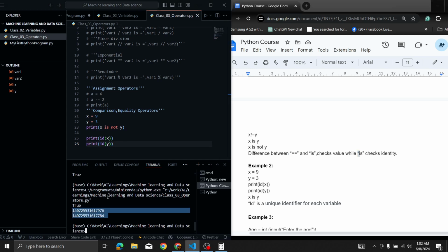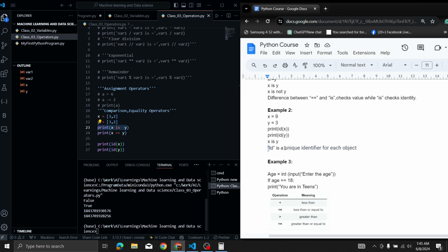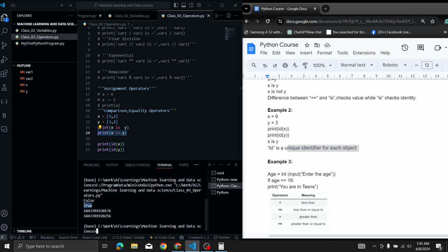So what if I make them equal? Now if I run it, you will see that the first statement, x is y, is false. The reason, as I mentioned, is that is compares the identity, and identity is a unique identifier for each object. But if we see the equal sign, it says that it is true, because the value is the same. Here is the ID of x, which is 76 at the end, and here's the ID of y, which is 56 at the end. In this way, is and equal operators differ.